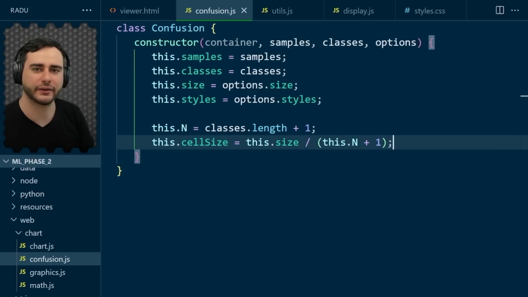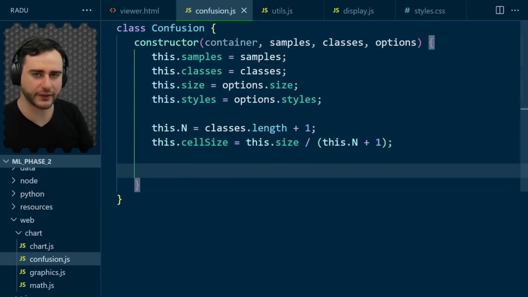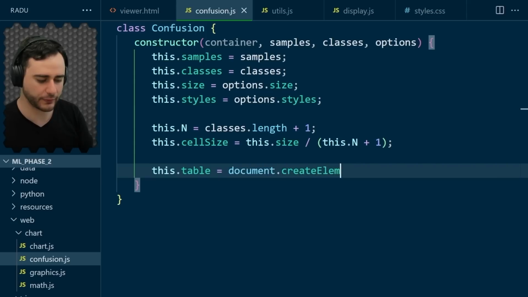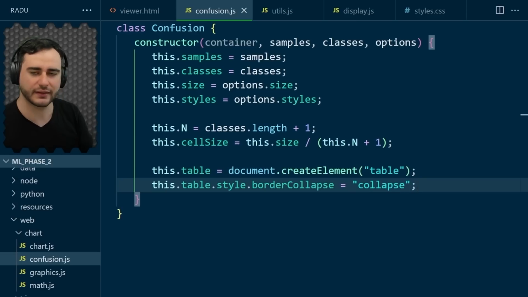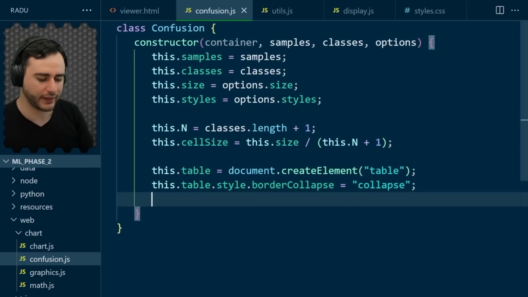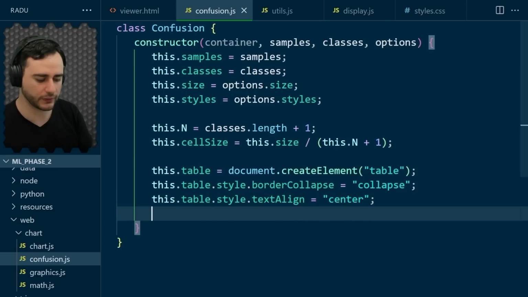We need to add another 1 to that n for it to be proper. We'll display this confusion matrix as a table, so let's create a table element using create element and passing table here. And now I'm going to pass here a style. We will collapse the borders. Borders make things very confusing to me at least, and we just don't need them. It's going to be quite nice looking without. You'll see. And everything will be also aligned to center, all the text elements.